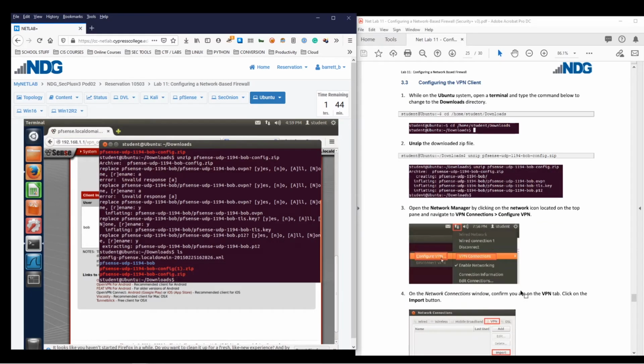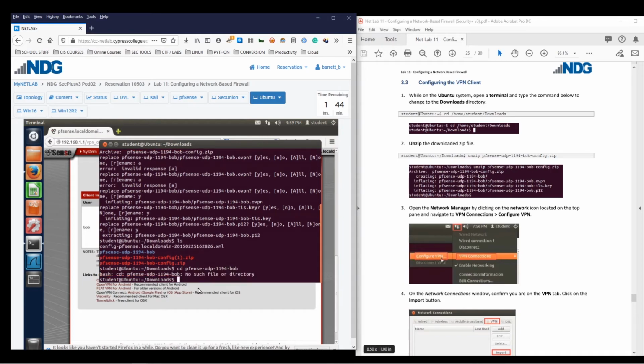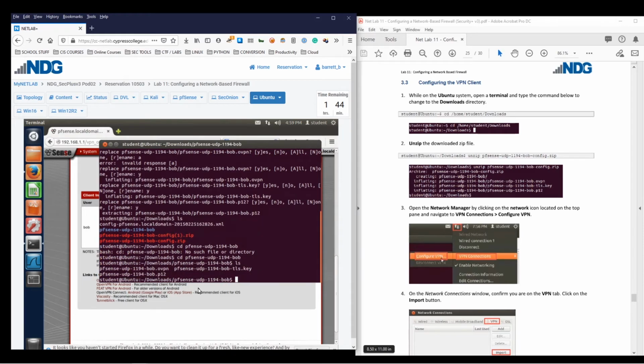And if we ls again, we can even go take a look in that folder. And remember, if you see blue, this means it's a folder. Red is an executable file. So let's go into pfSense UDP 1194 Bob. Oh, I misspelled it. There we go. And now you see we have this file in here.